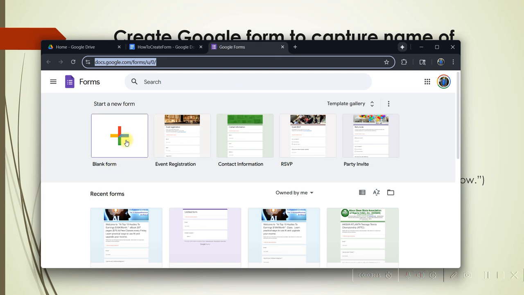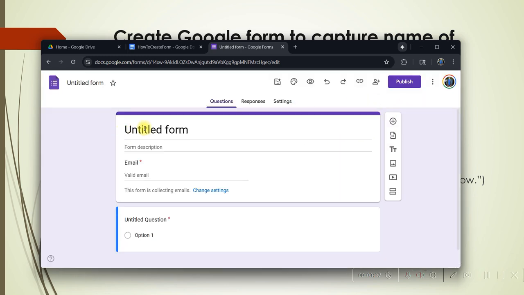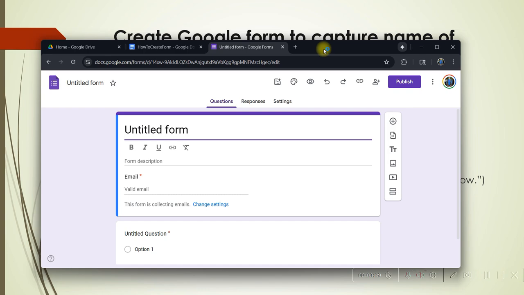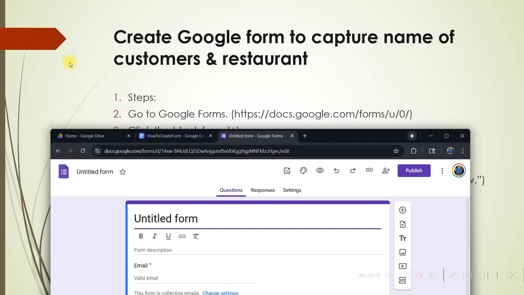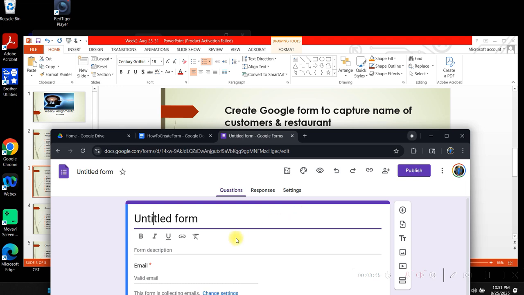Click on the blank form, boom. Once you click on the blank form, it will ask you for the form title. To save time, you can just copy and paste. Make it easy. The copy and paste says customer form, restaurant name. Just copy that. Check your keystroke. Tab. Alright, double click this.